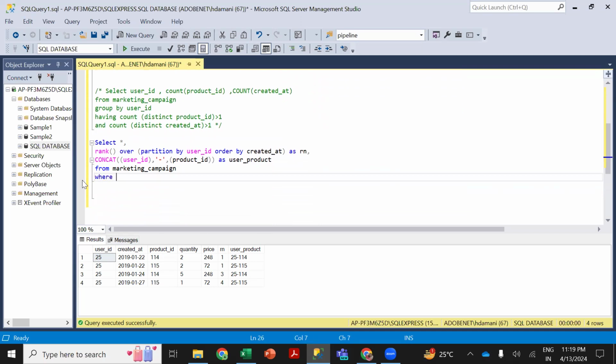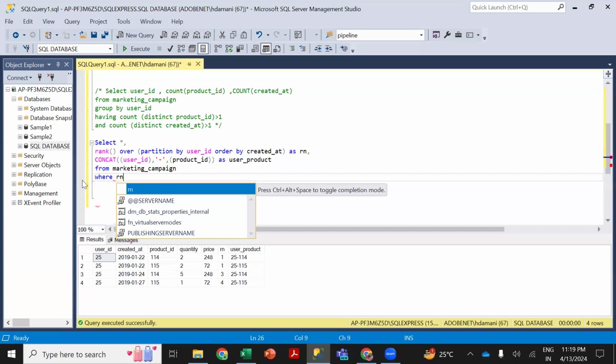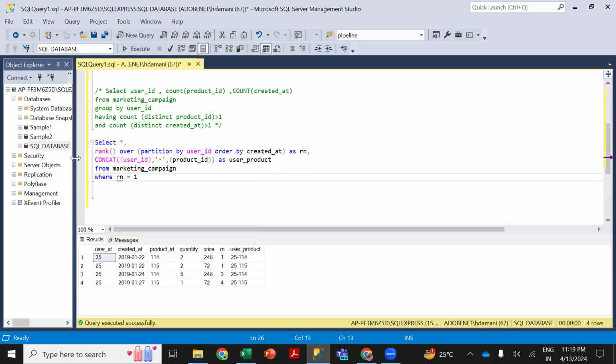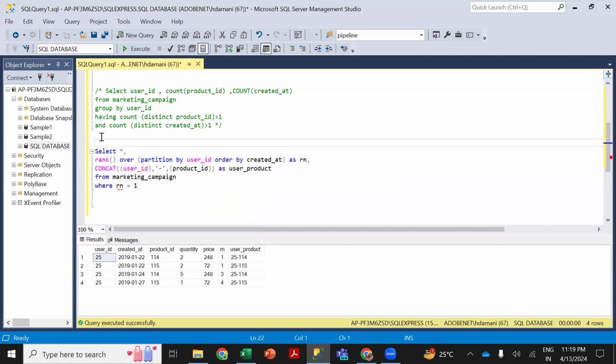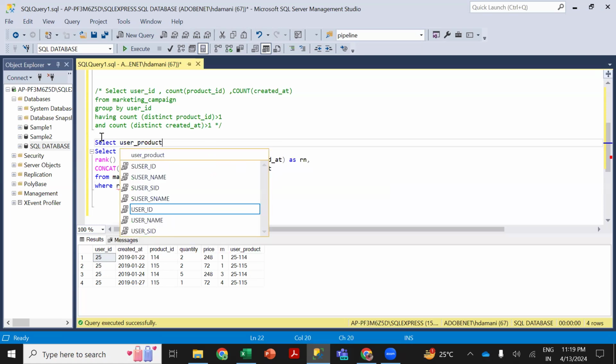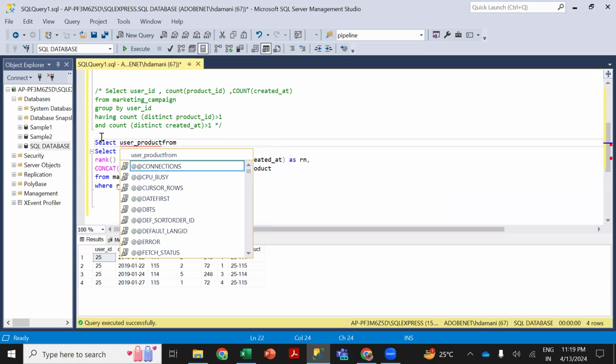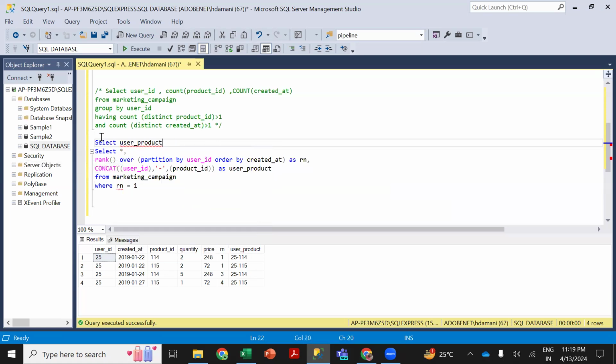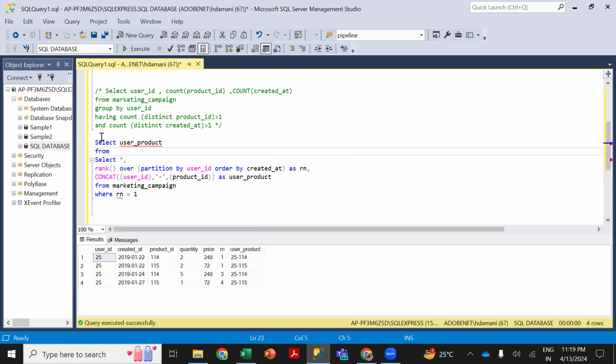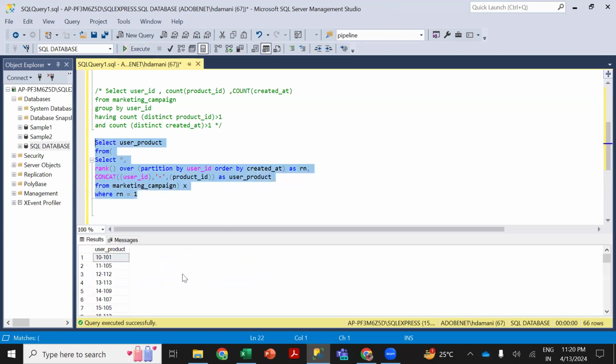So I will use where rank is equal to 1, right? Let me quickly filter out only the user product over here. What I will do is select user product from, and I will give this the alias X, right? We are filtering only those records whose rank is 1. Let me quickly run this query and show you how it looks.